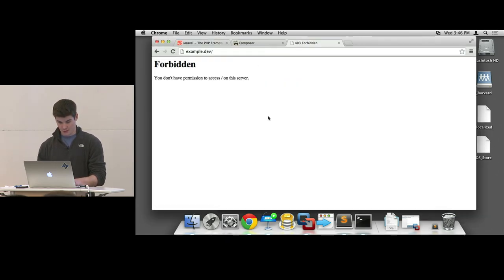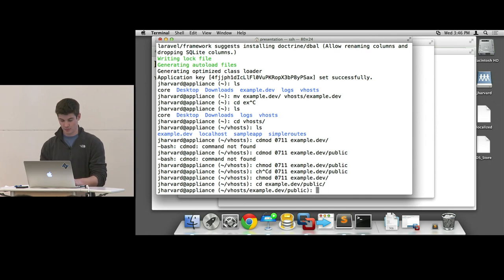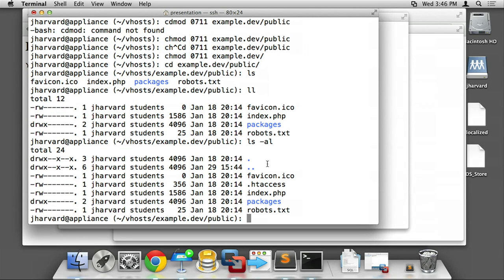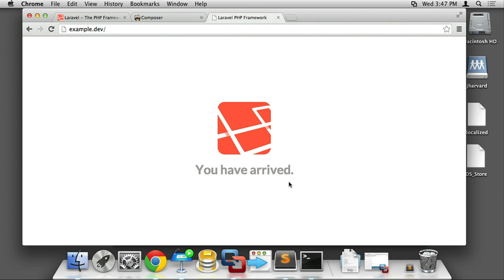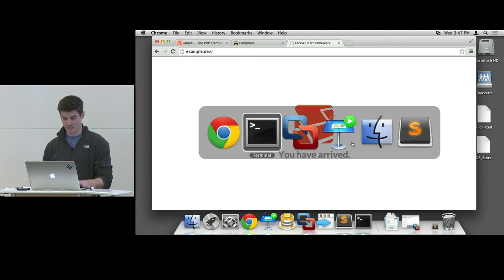And now if we refresh, we're still having problems. So inside the example public directory, if we list all the files, including the hidden ones, there's an .htaccess file. And this is used by Apache to help determine for this specific directory where requests should be routed. So this also needs to be chmodded to 0644. And now you have arrived. So that was the quick install of Laravel via the command line.